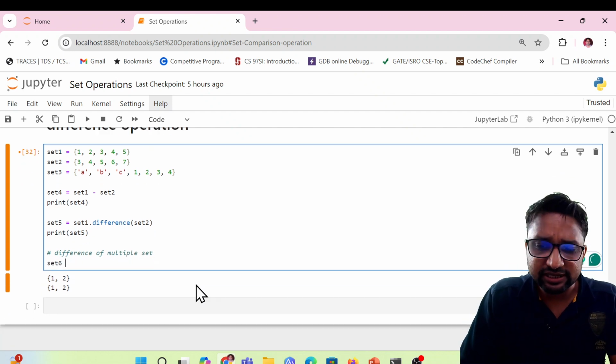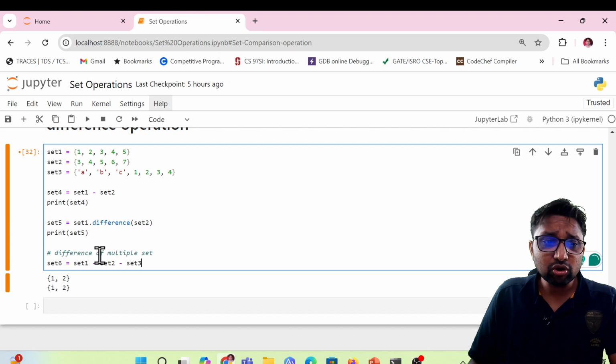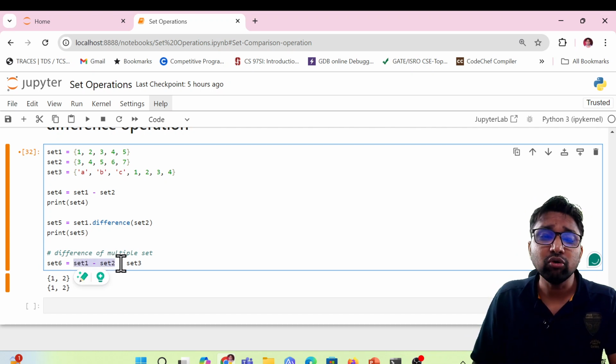Creating a new set 6 by taking the difference between set 1 minus set 2 minus set 3. So this will find the difference first between set 1 and set 2. Whatever will be left, then from that you are subtracting set 3 elements.